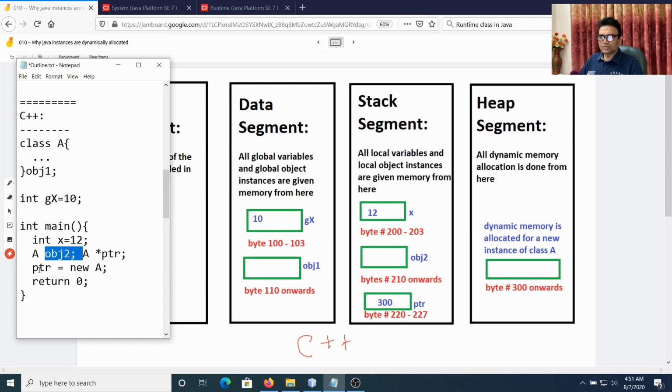Now the pointer is also local to the function because it is declared inside the function. So memory is also allocated for the pointer, let's say 220 to 227, 8 bytes. Now it can be 4 bytes or 8 bytes depending on the addressing. If the addressing of that machine is 32 bit, then it will take 4 bytes. If it is 64 bit, then it will take 8 bytes. So we are assuming this machine uses 64-bit addressing, so let's say 220 to 227, and these bytes will be used to store the byte number of an allocated memory.